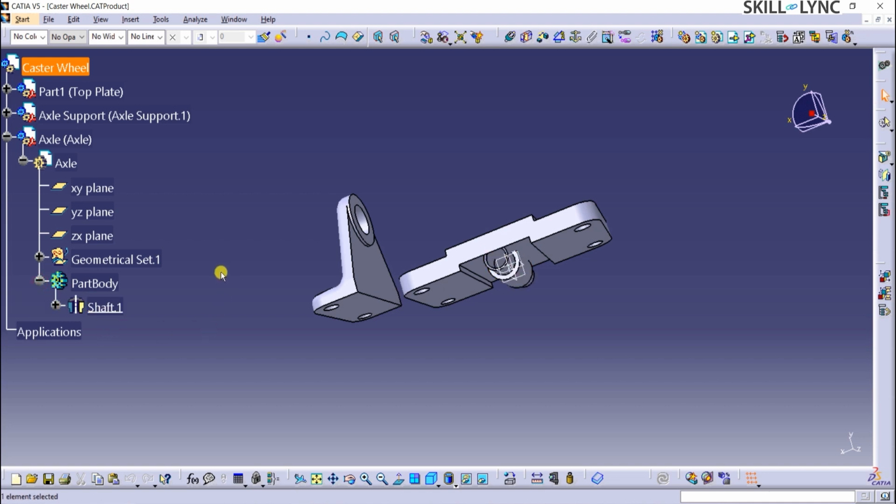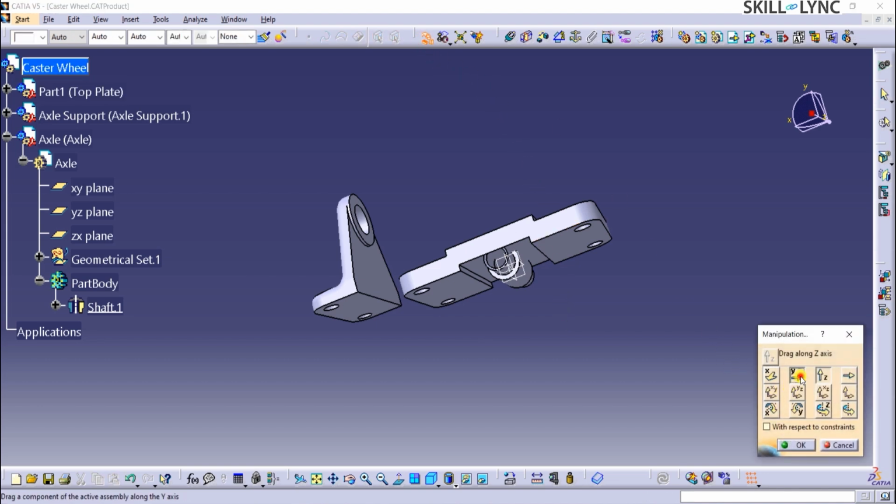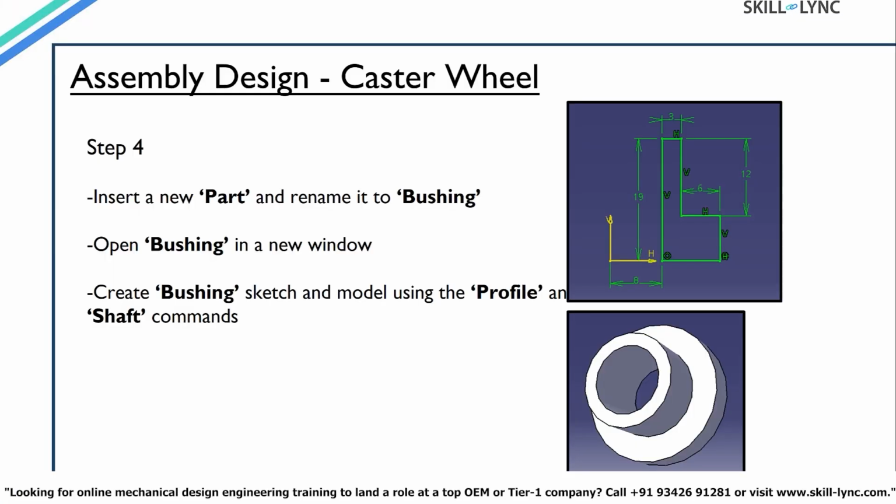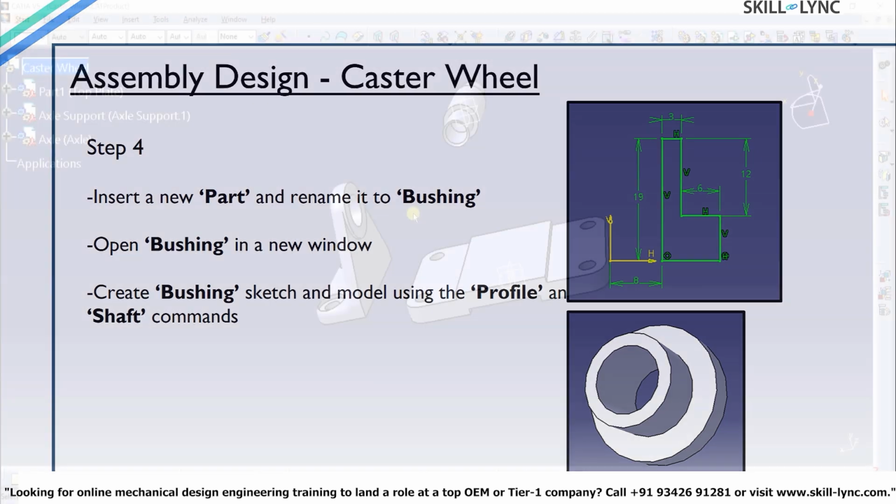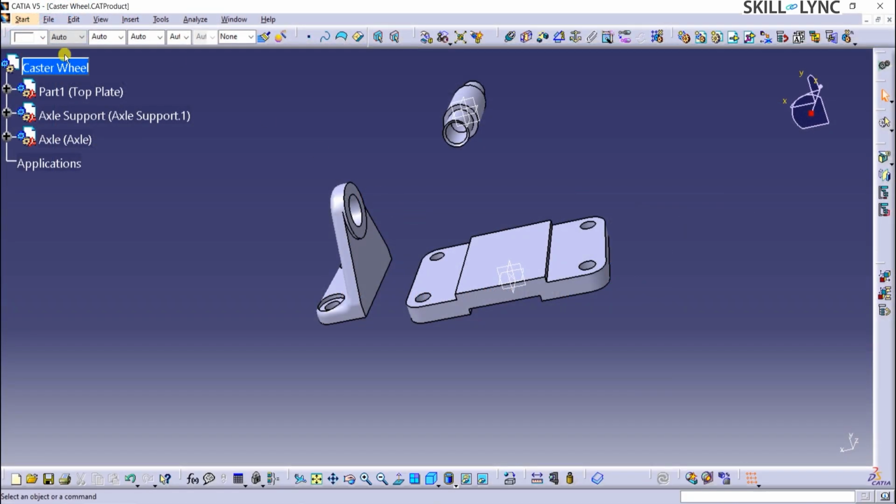You can see the axle overlapping with the top plate. Let's use the manipulation tool to move the axle away from the top plate. Similar to the axle, the bushing is also done by creating a revolved feature of a sketch. Let's insert a new part and rename it as bushing.